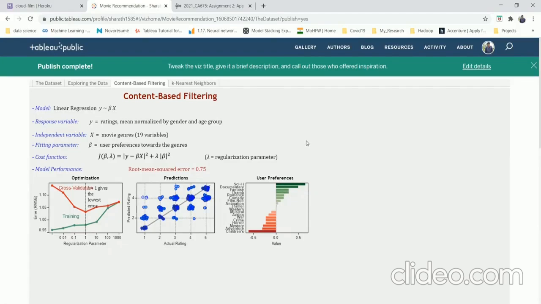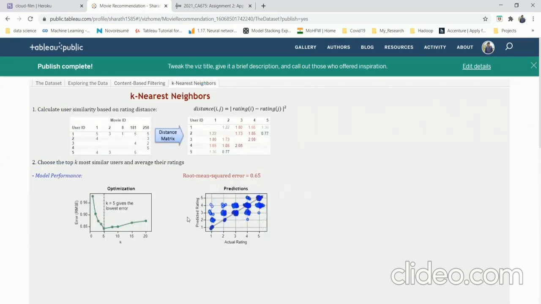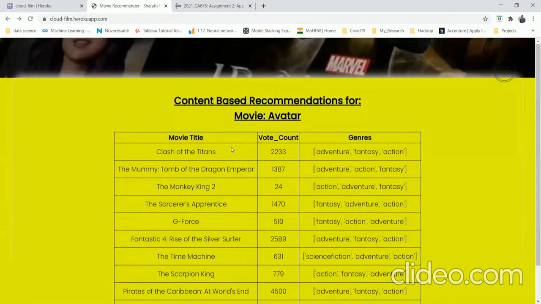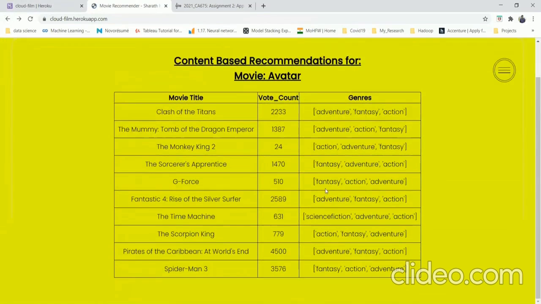This is how we calculated the content-based filtering based on the cosine similarity function. We also tried the k nearest neighbor technique in order to give a recommendation, but based on our analysis, what we did with the cost function worked pretty well compared to k nearest neighbor. And yes, this is our web application, which is a content-based recommendation engine based on the user.